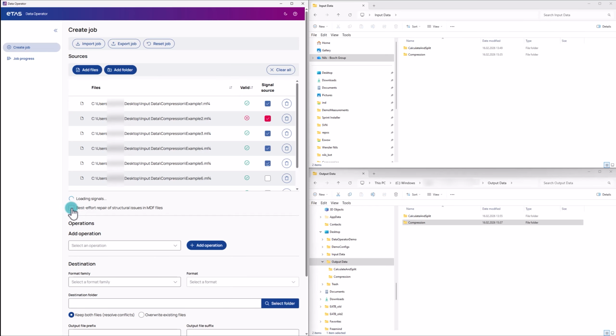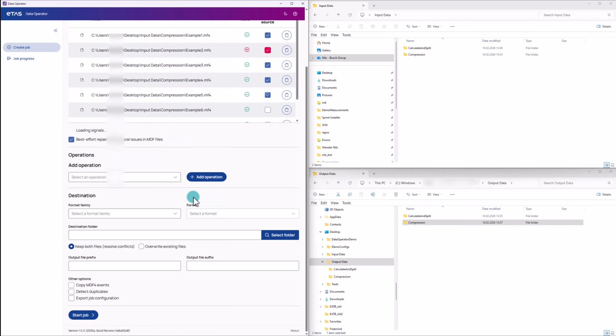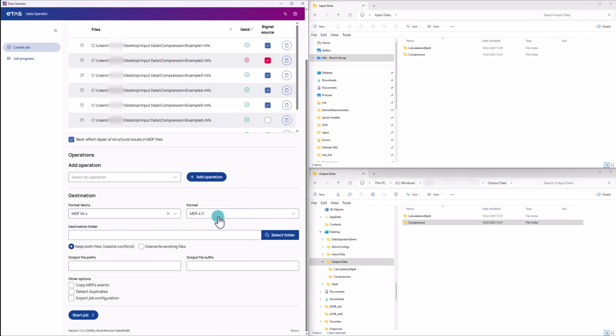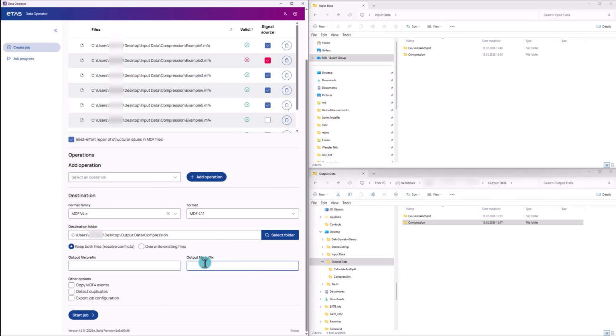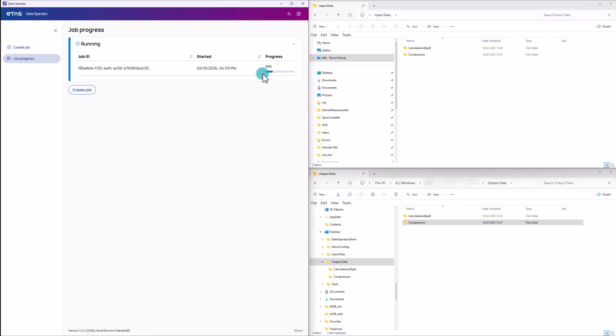In this case, we just need to select MDF 4.11 as a target format since this uses compression. We select an output folder and tell data operator to add a suffix of underscore compressed to the new files. With this, we are ready to run the workflow. Let's have a look at the initial size of the files to see the comparison while the files are repaired and compressed.